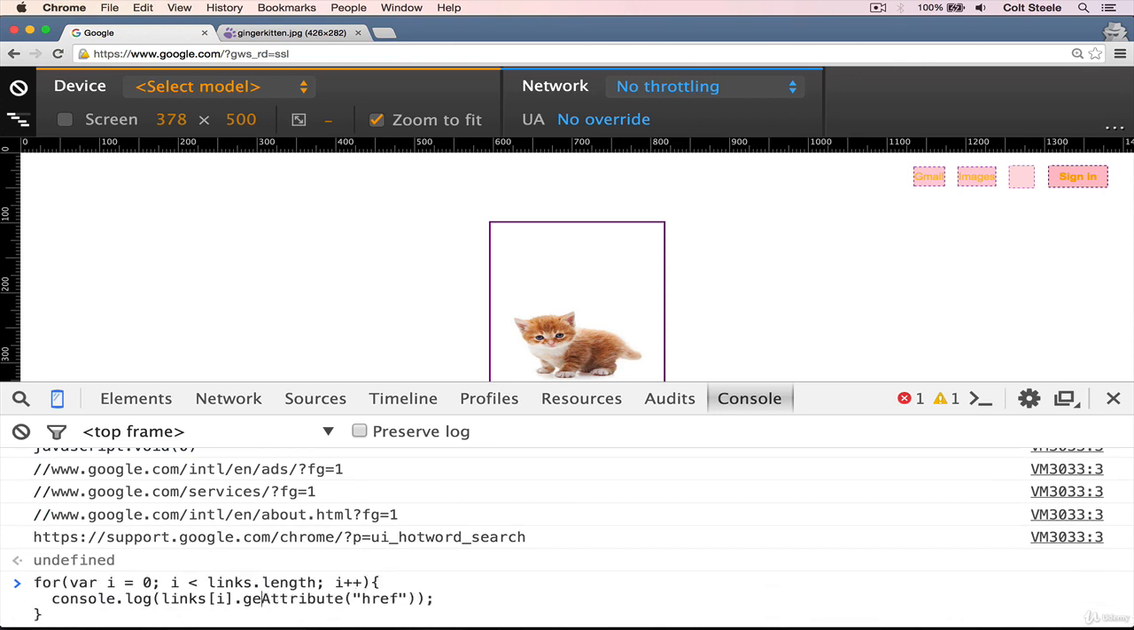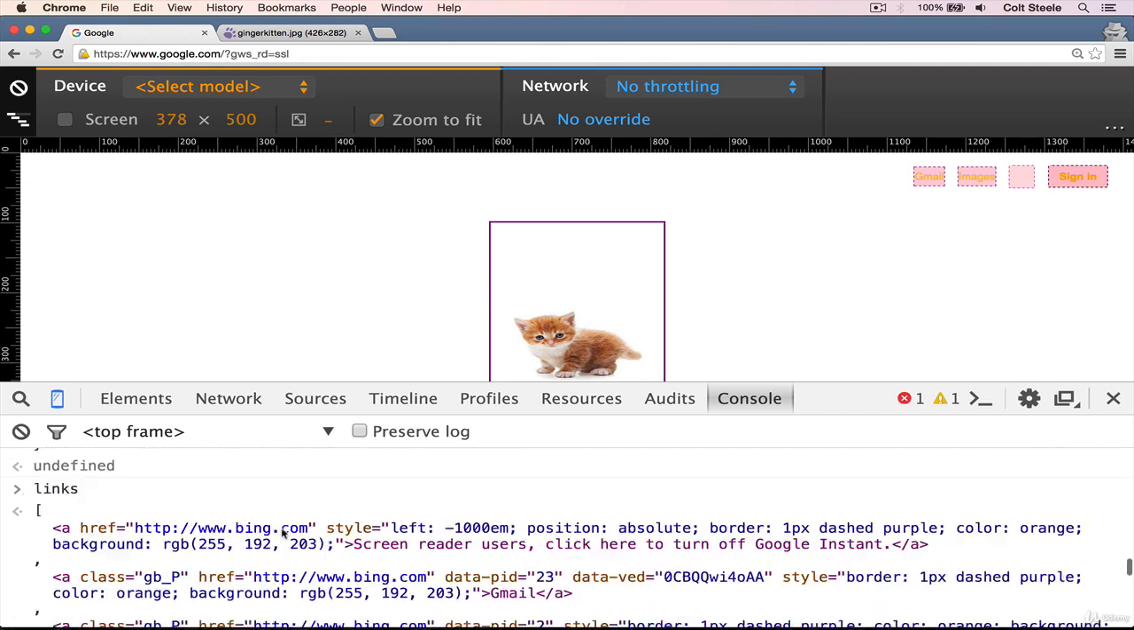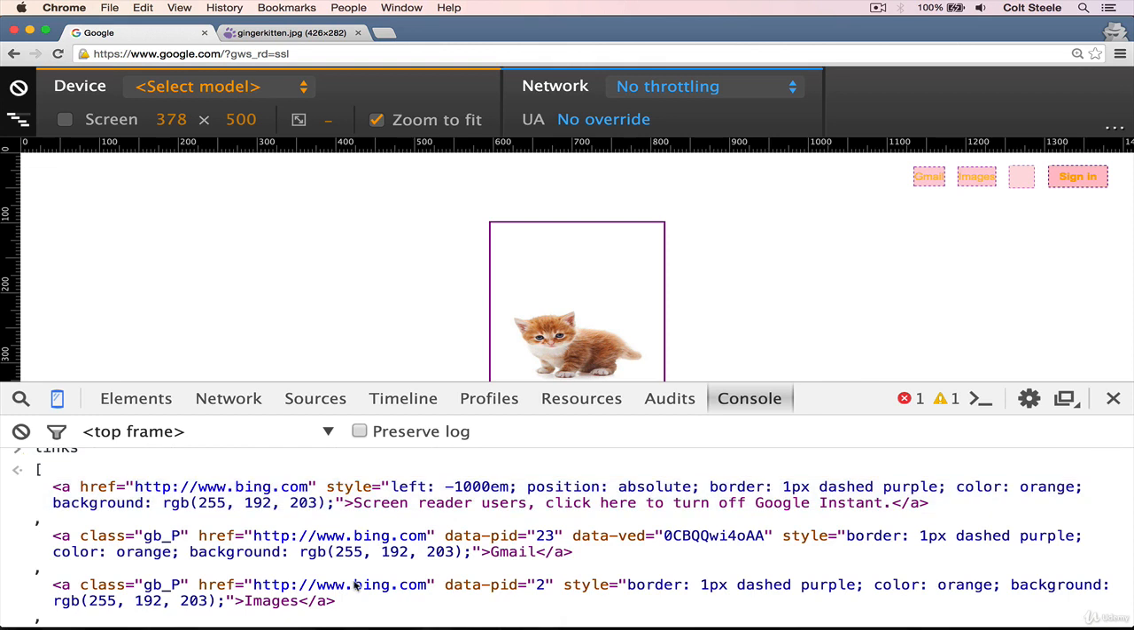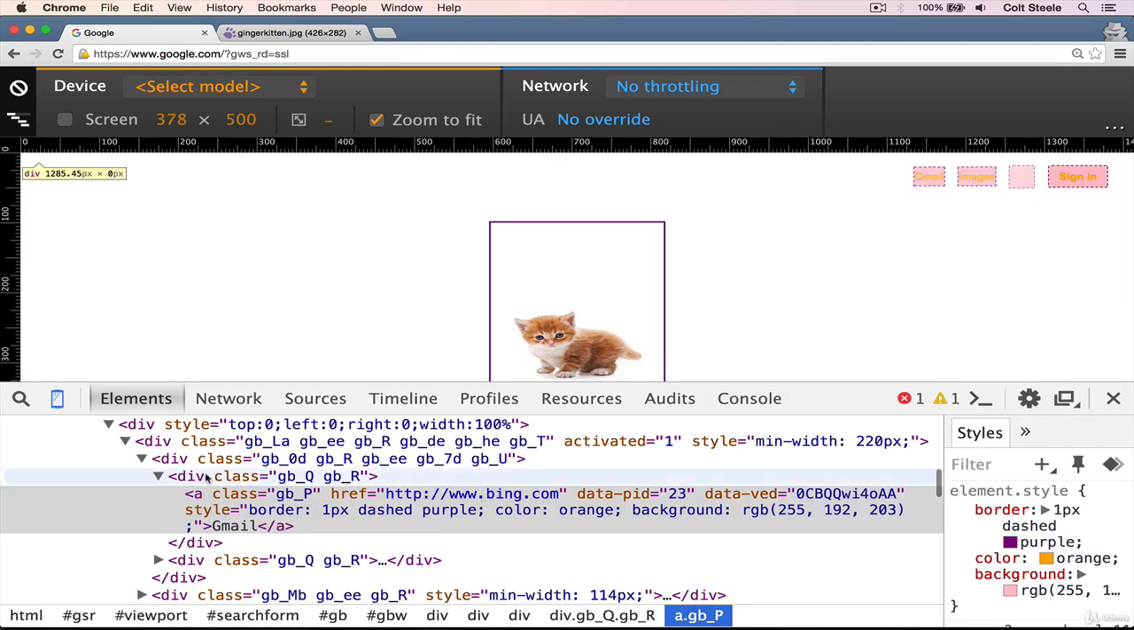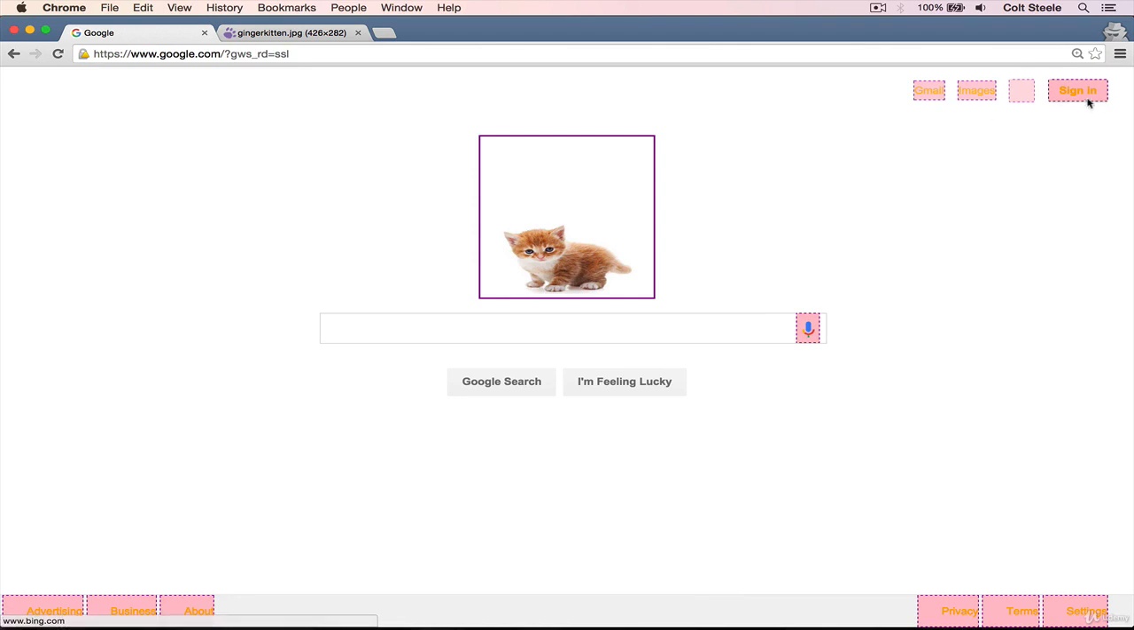links[i].setAttribute, and we don't need to console.log it. setAttribute, and let's change them to be, well, we still want href. We want to change href to be http://www.bing.com, just like that. And we hit enter. Doesn't look like anything changed. If we type links and we just look at what we have, every single one now goes to bing.com. And we could also inspect one, and we can see in the element inspector, it goes to bing.com. And the last thing we can do to test it is to click one. So let's click the sign in button, or let's click Gmail, and you can see it opens up Bing for me.